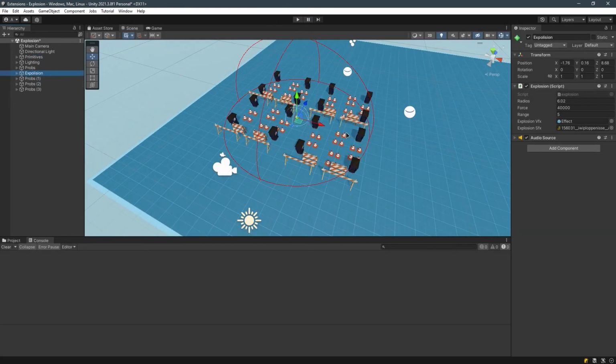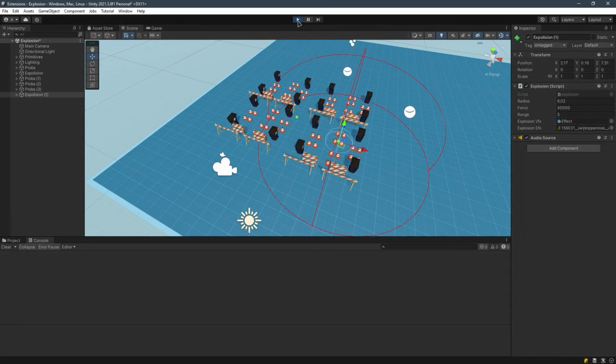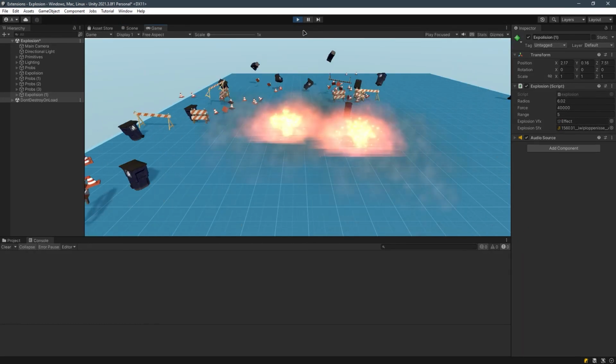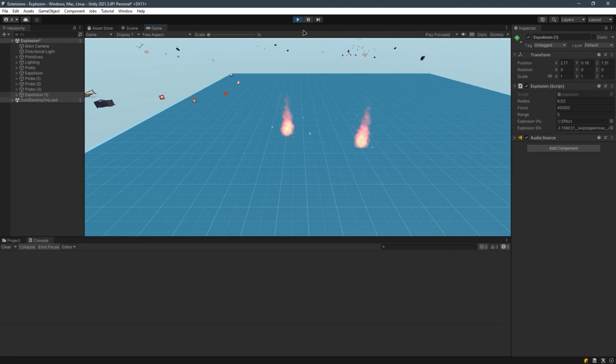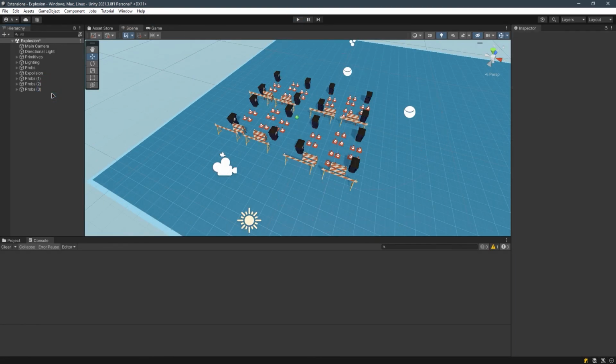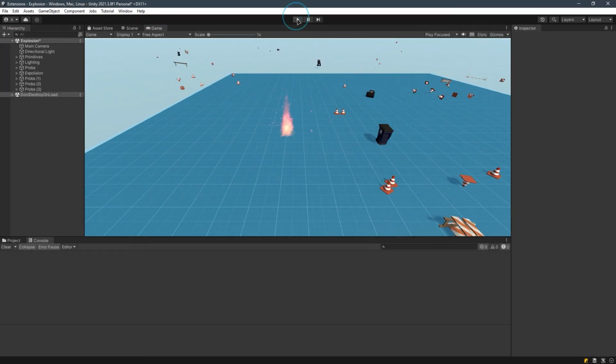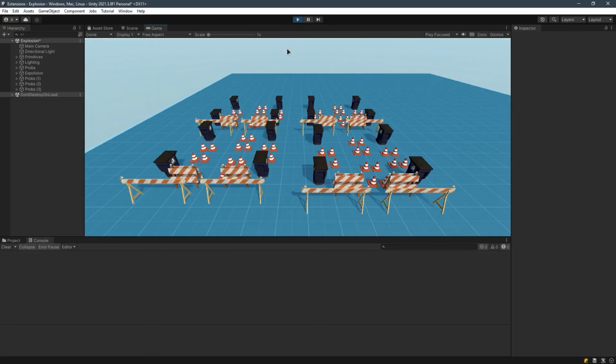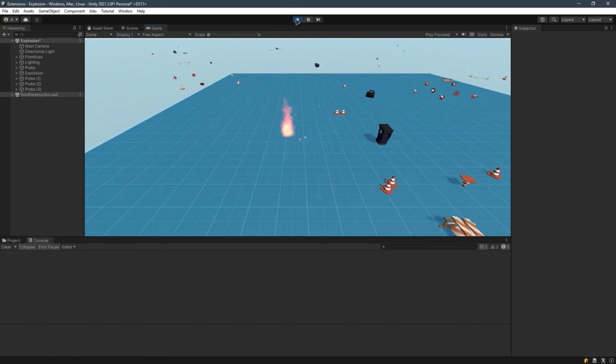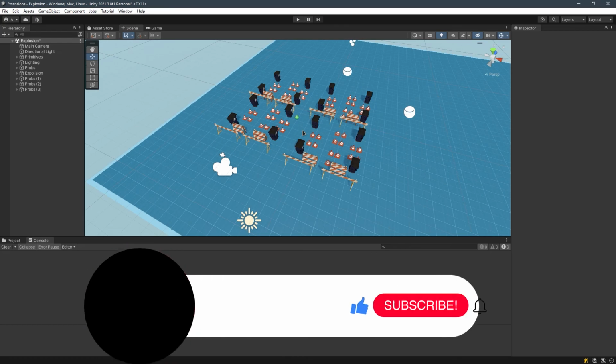Very cool. Let's add another one here. Okay, we have two explosions right now. Wow! Cool, pretty cool. It's fun to play. It's seriously fun to play.